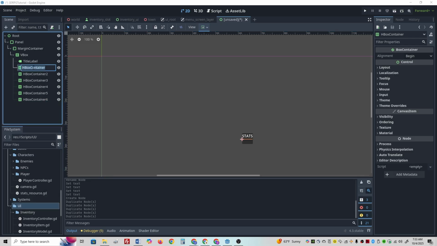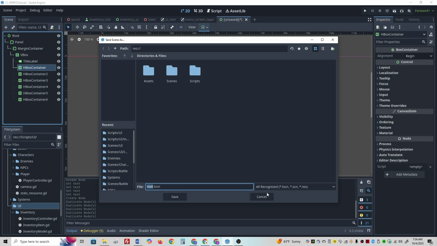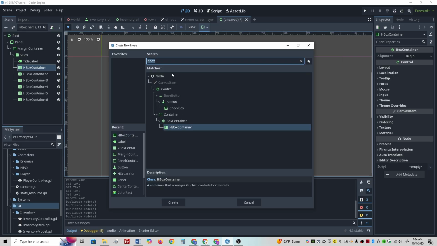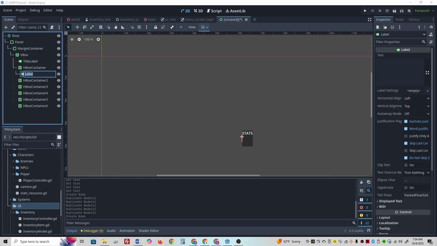So from here, we need to add some stuff. Let's go ahead and add a label. Whoops, we will save that, but not right now. Control A, there we go. Add a label to each HBox container. This one's going to be called level label, if I can type. There we go. And it's going to say level 1.